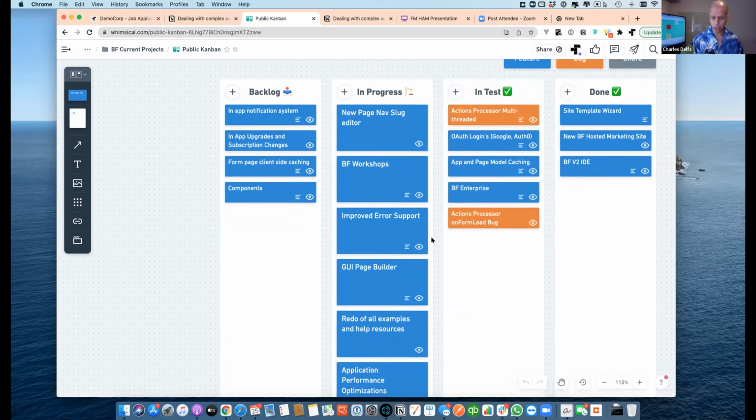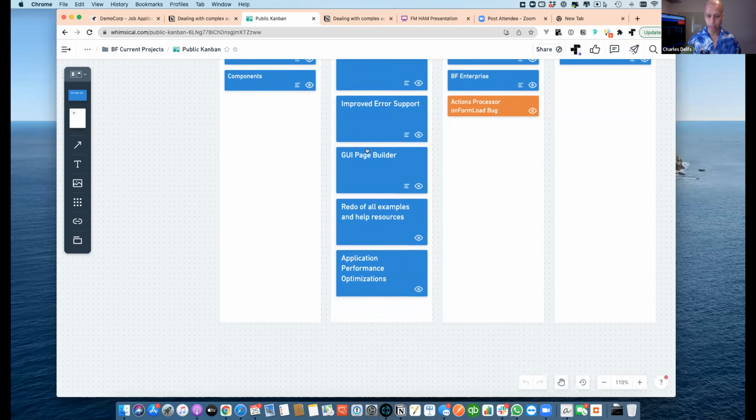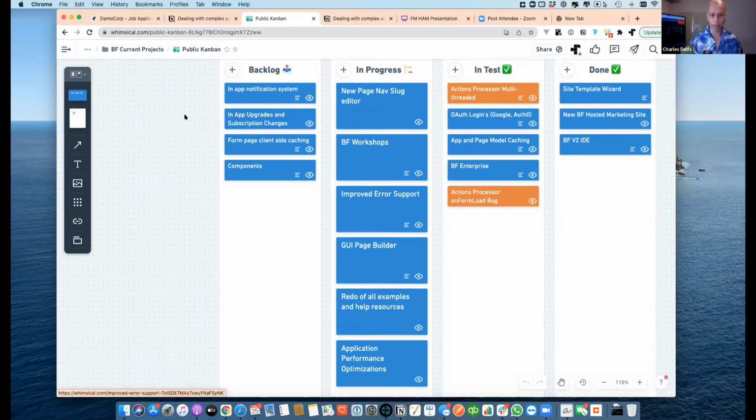The workshops I mentioned already. We're continuing with our improved error support. You'll start to see that emerge in BF staging probably over the next month or so. It's still in development right now. What we're really doing is this: there's a number of errors that can happen in a system. So we're learning by using it ourselves which errors we want to flag, which ones we want to quietly let pass, and which ones we want to stop, to fail very loudly. The graphical user interface page builder I mentioned already, and some in-app optimizations are coming up.